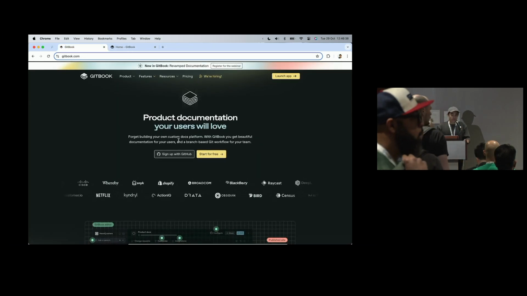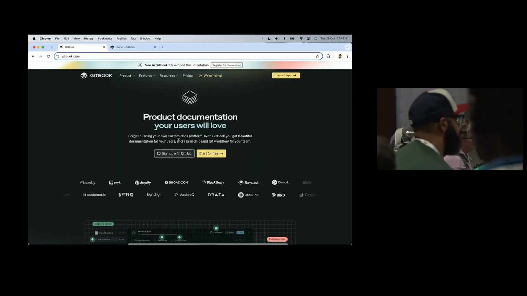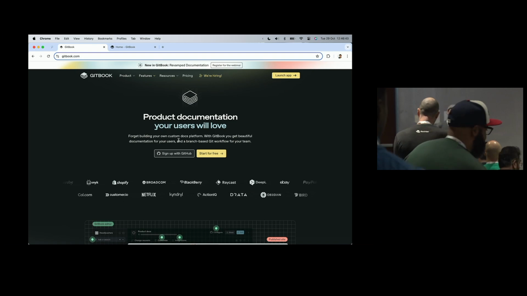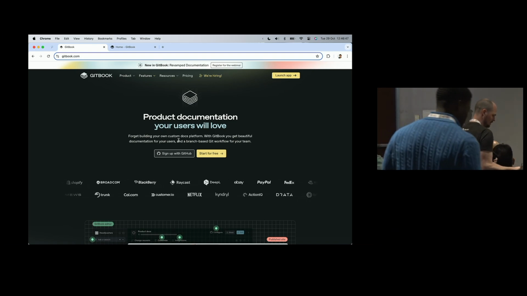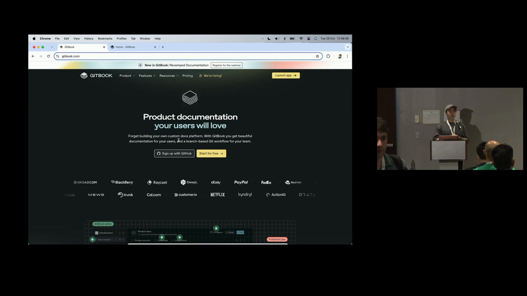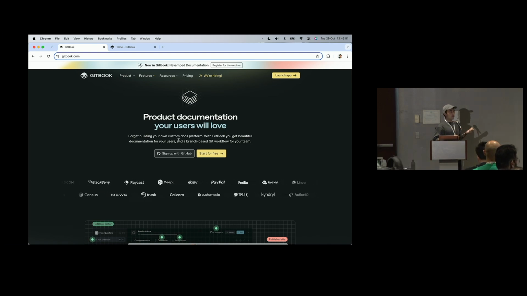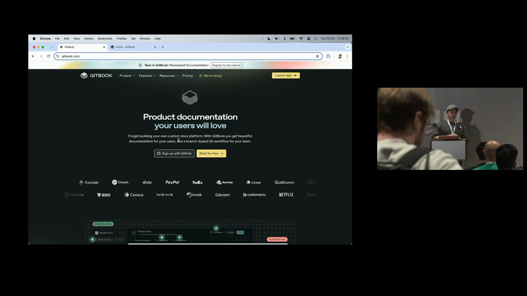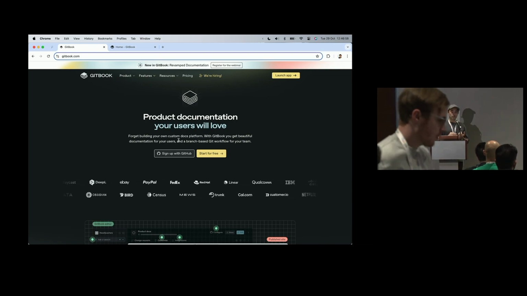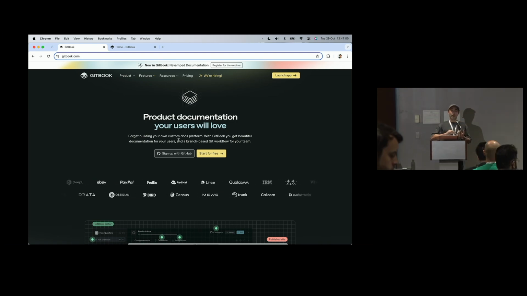So what is GitBook, if you aren't familiar with it? We are a platform for documenting your projects. What kind of documentation? You can do API docs, product docs, really any sort of technical documentation in general. As I mentioned before, we do have a free tier and it is free to join. And some of the features I am going to cover are part of our paid tiers.